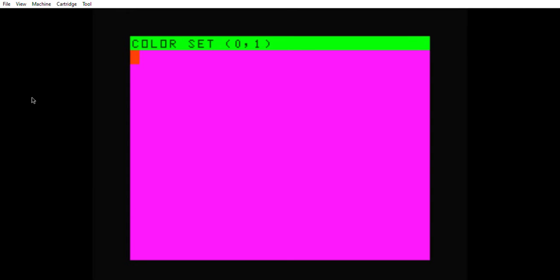And we can choose color sets. Color set 0 is my favorite, so we're going to use that today. It gives you a green background, which I can change, and you also get red. So let me give you a demo here. Using the joystick, here is my blue line.